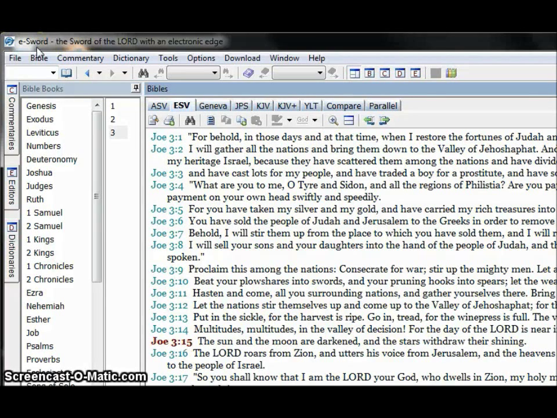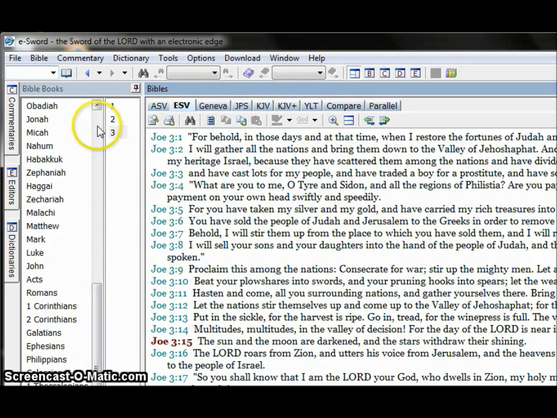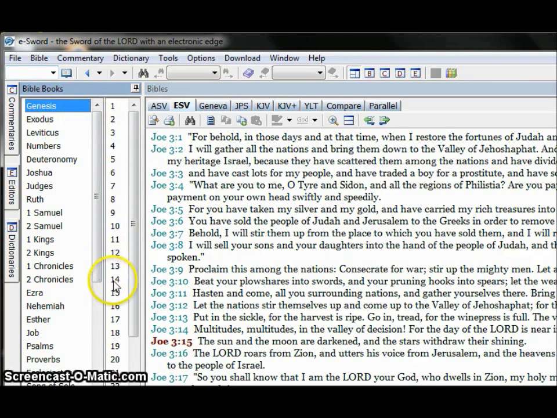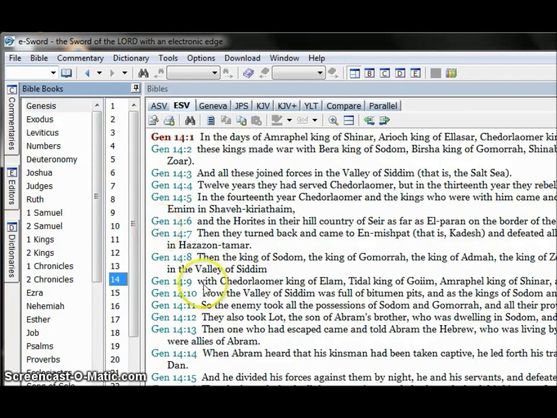Basically it has all the books of the Bible over here on the left: Genesis, Exodus, Deuteronomy. It goes down in order like this. You can see all these Bible books. Let's say if I want to go to Genesis, I pop that right there, whatever, chapter 14, and I go, and now it's all over here. In the ESV Bible is what I typically use because most people understand it.